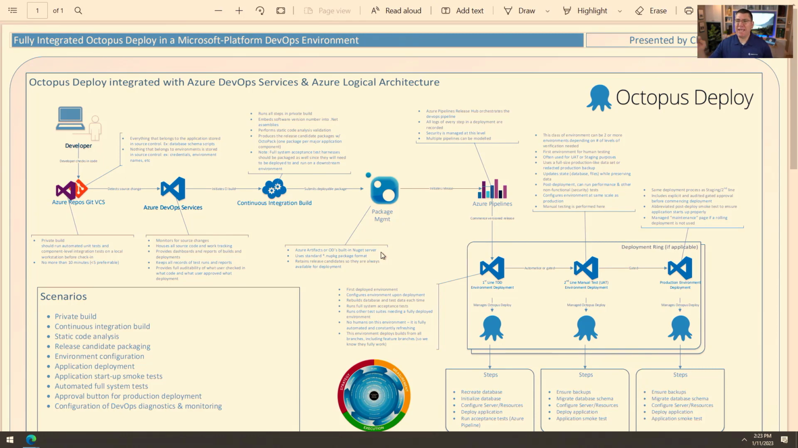You want to retain all of these release candidates so that they're always available for deployments. You don't want to have your deployments going back to source control and rebuilding new stuff. You want to be able to go and grab the packages that have already been built and then deploy them. Okay, moving on.